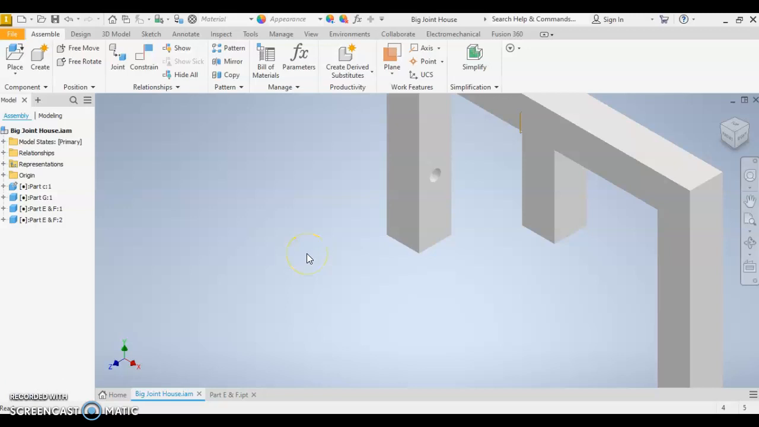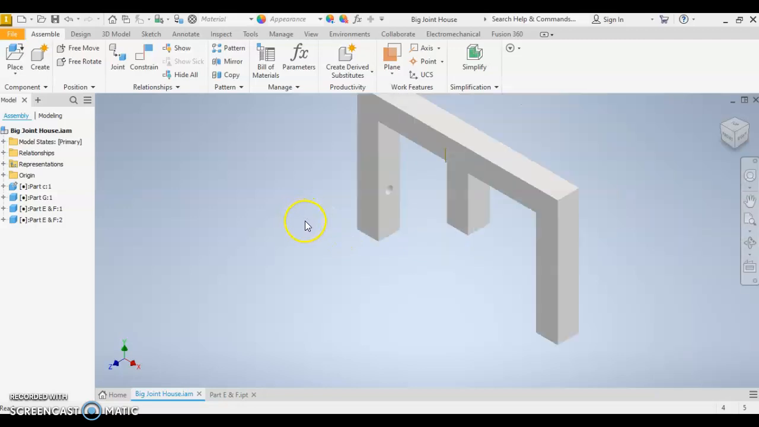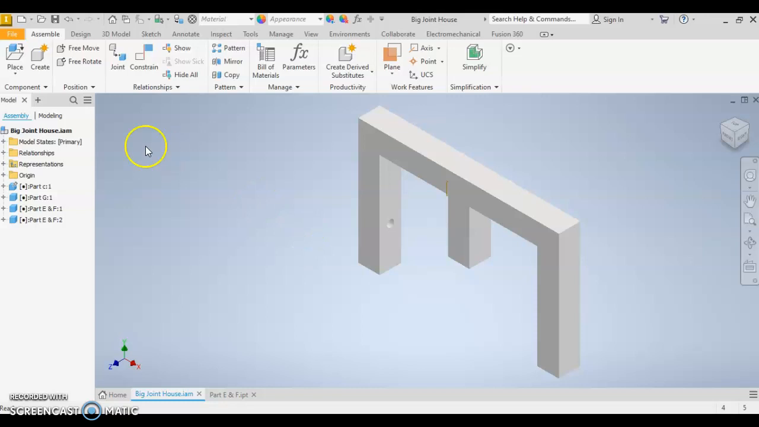Okay, the purpose of this video is to show you how to add and constrain parts to an assembly drawing in Inventor. So we're working with a big joint house drawing here. You can see that I have part C, I have part G, and I have part E and F has been added here twice already in the model.